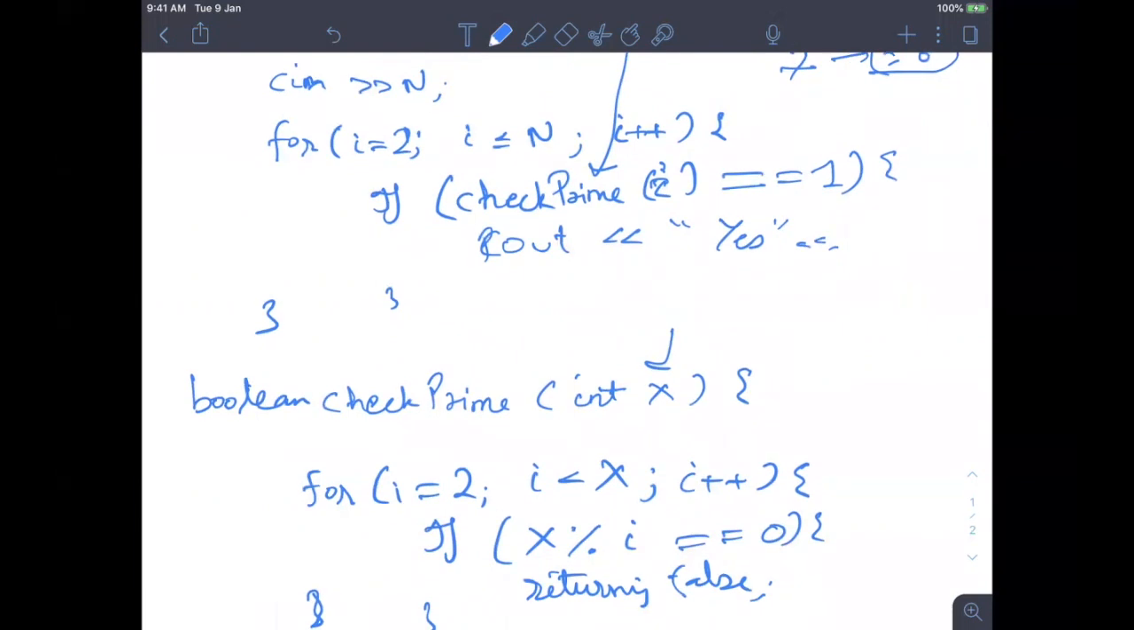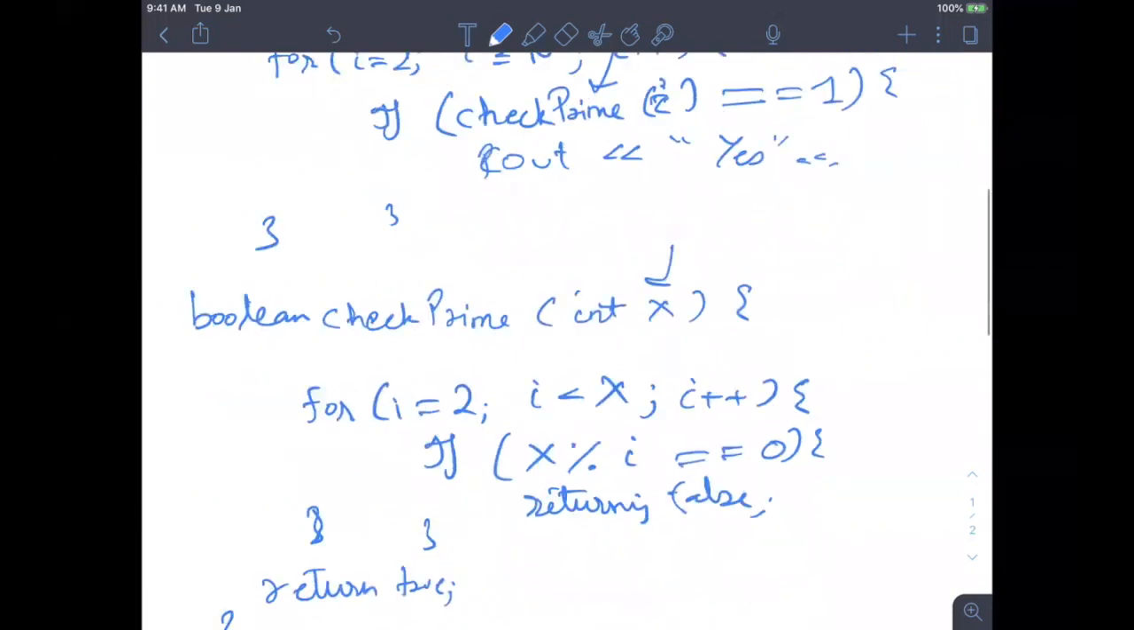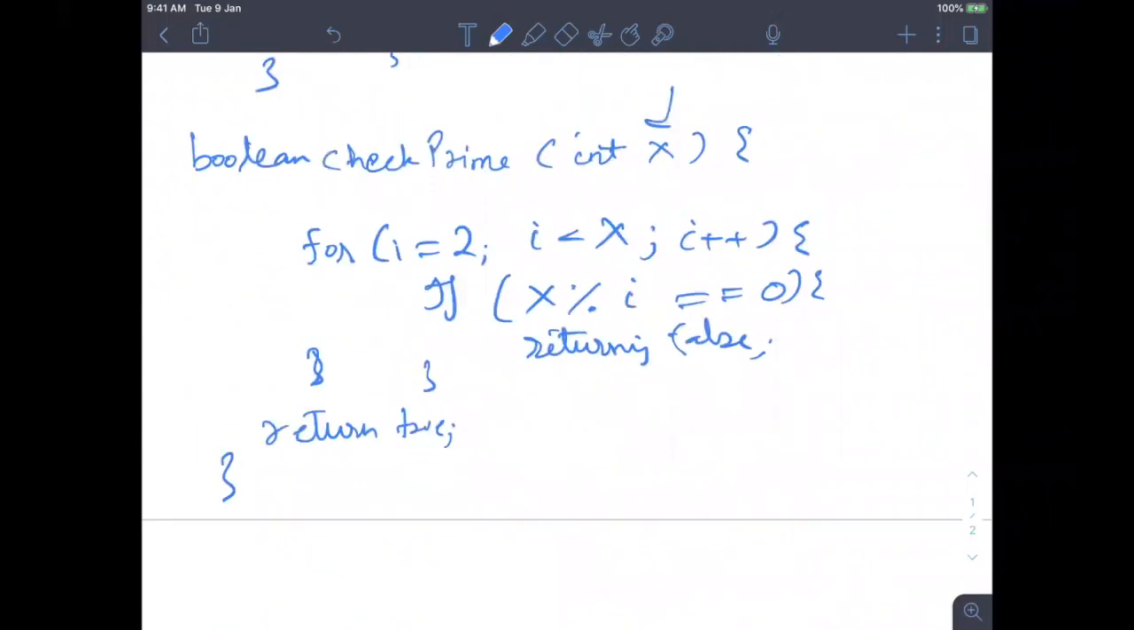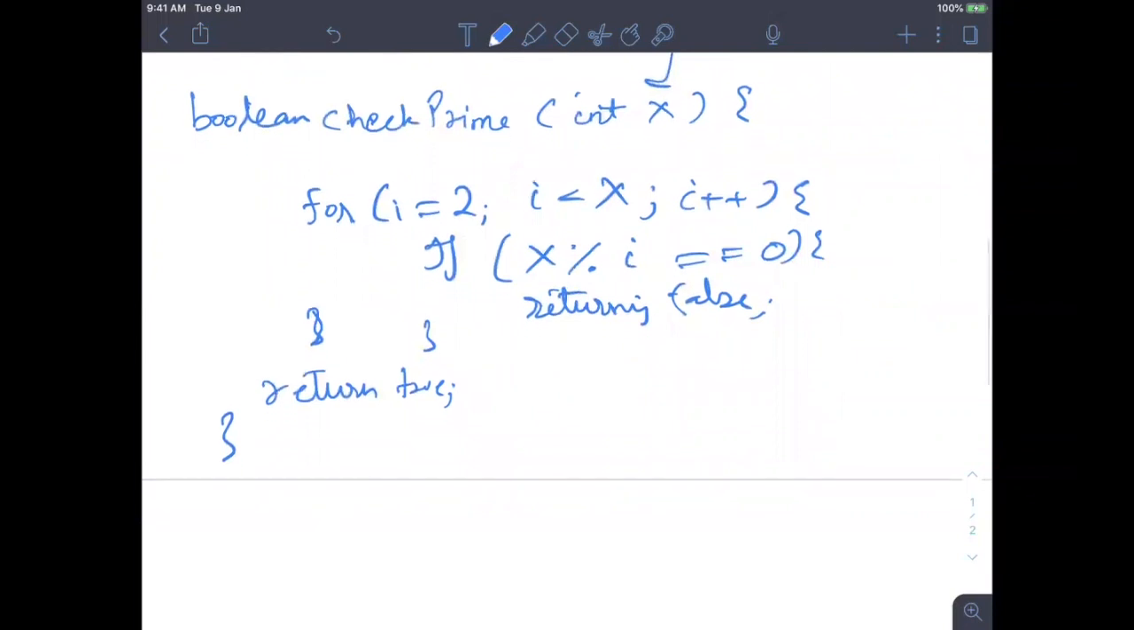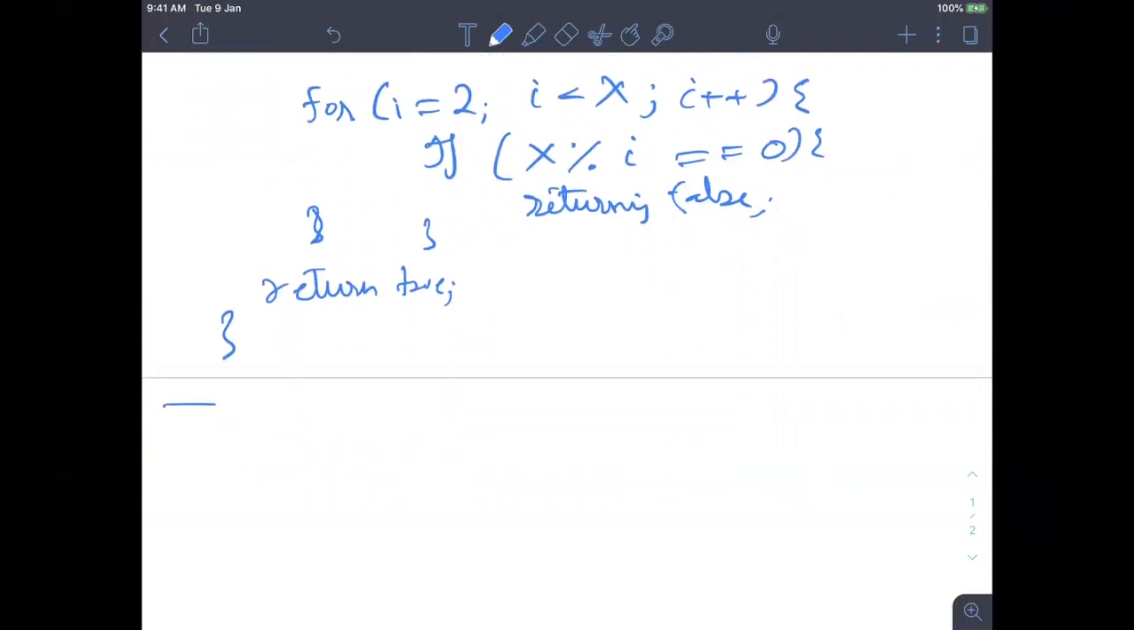So what we have done is we are just checking from 2 to n, and if there is a prime number, we are printing yes. And how are we checking a prime number? Just simply from 2 to x, and if any number is dividing it, then it is not a prime number, else it is a prime number. It's a very basic thing which I think all of us must be knowing.